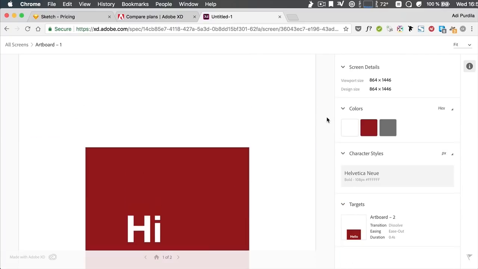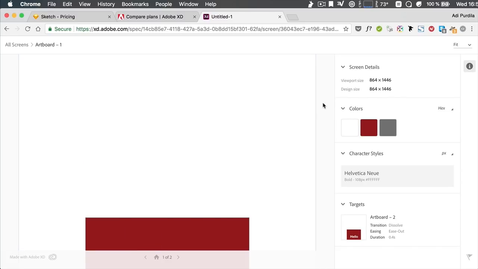You also, if you don't select anything, you can also get details about the screen size, all of the colors that are being used, all of the character styles, and so on. It's a very, very interesting feature.